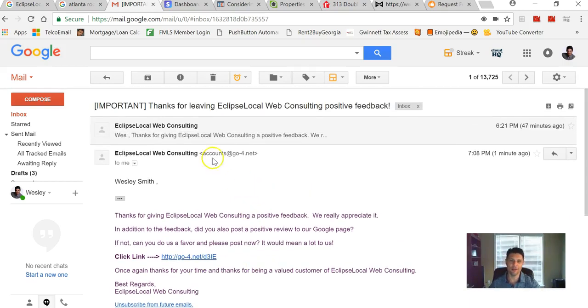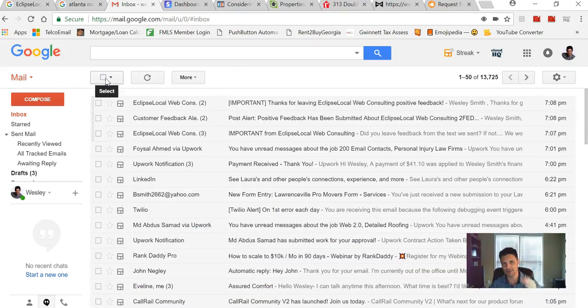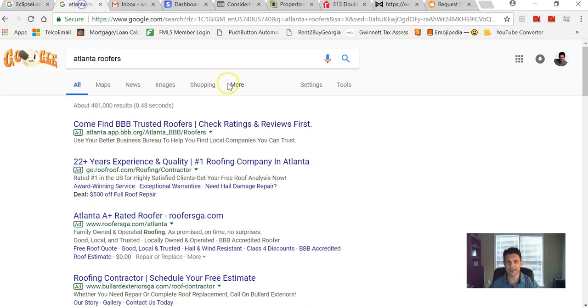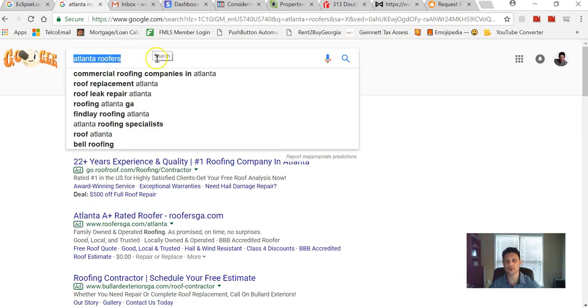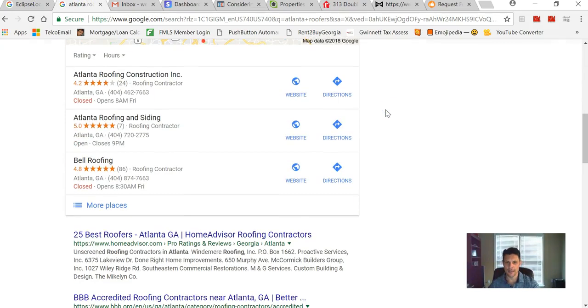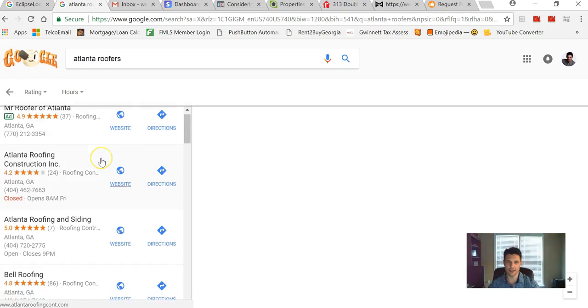But that way it follows up with them all the time. So it's going to send them 3 text messages over the next 3 days, 3 emails over the next few days. And that way they never forget to go ahead and give you a review, right? But let's do a search for Atlanta roofers. I'm just doing a hypothetical example. If you do a search for Atlanta roofers, you've got the map listings right here, right? This is where you're going to get all your 5-star reviews. Let's take a look at all the roofers in here, kind of the reviews.